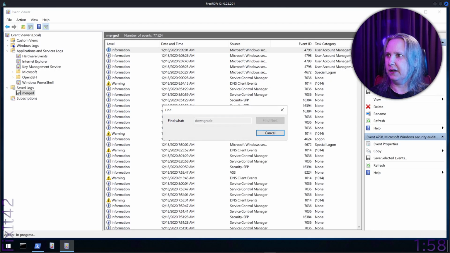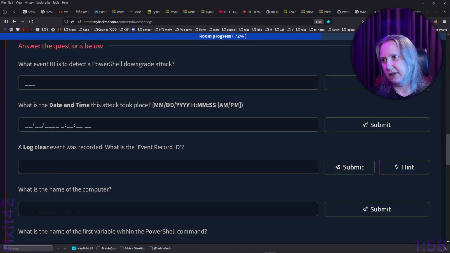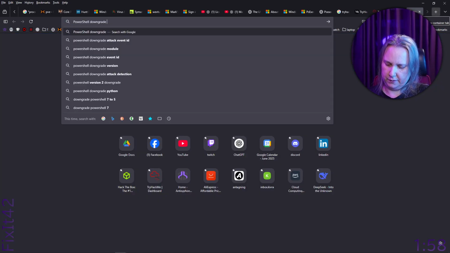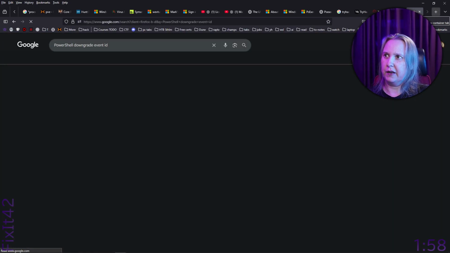So, what is the date and time this attack took place? It's still searching. A log clear event. Let's record it. Oh, we need the event ID of that.